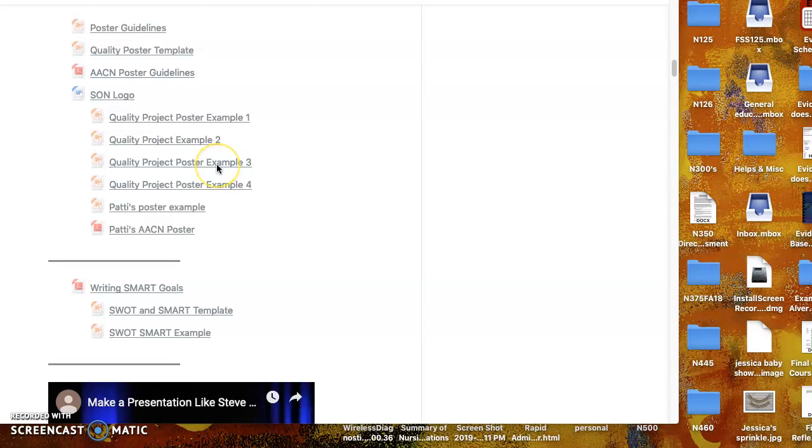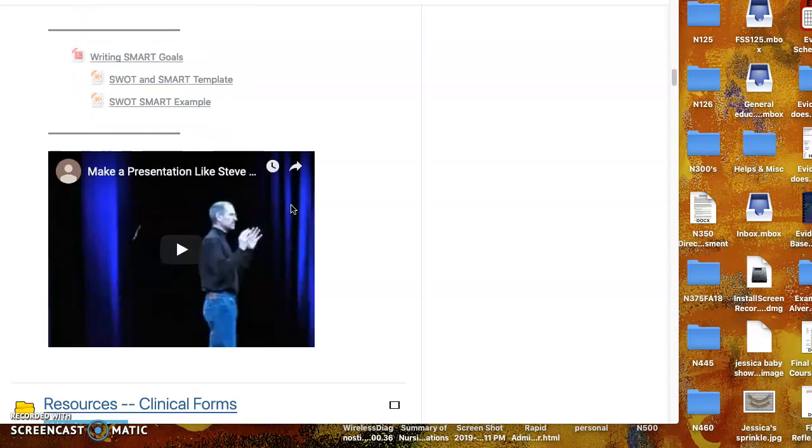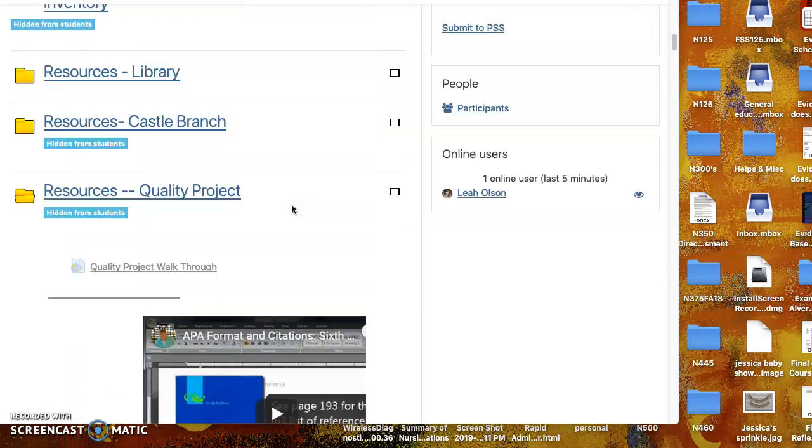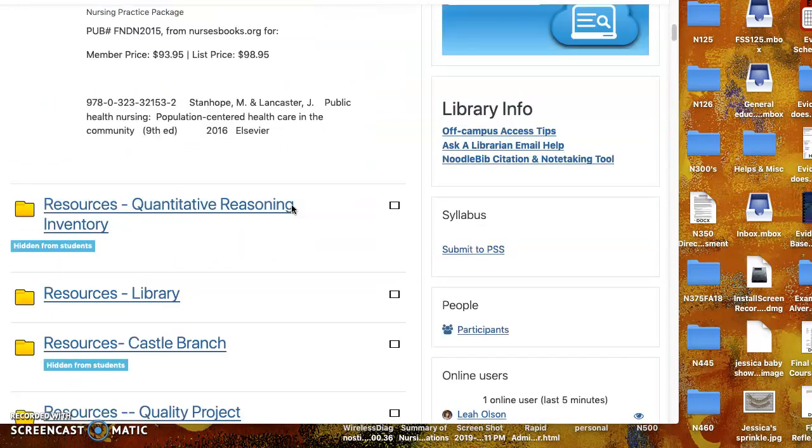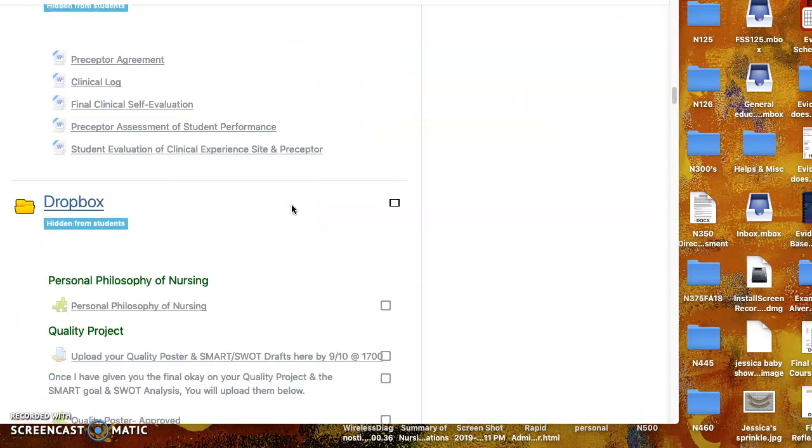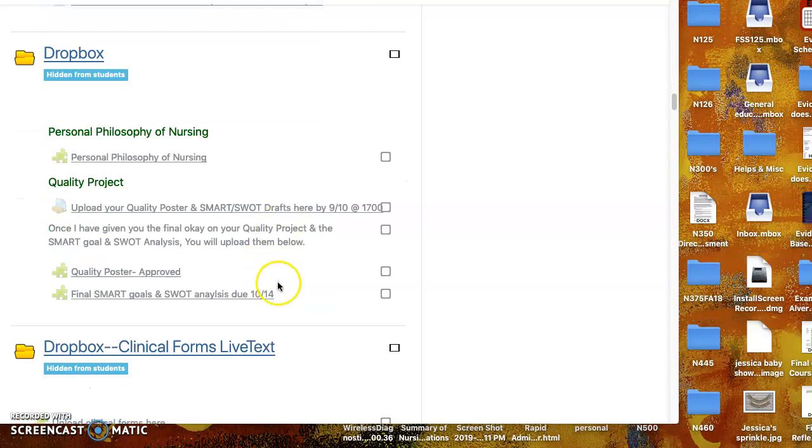So for the project, you have the poster, you have your SWOT analysis and your SMART goals, and then you have your self-assessment that's attached to the criteria we went over. And then here's just some helps. Now, when you are done with your project or your first rough draft of your project, there is a Dropbox here. So upload your quality poster, your SMART and SWOT drafts by the 10th at 1700.